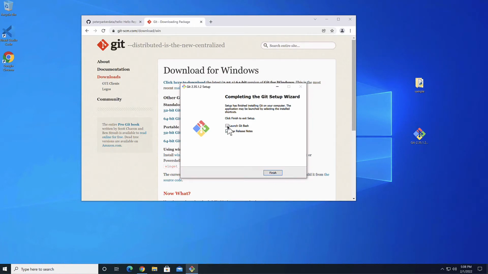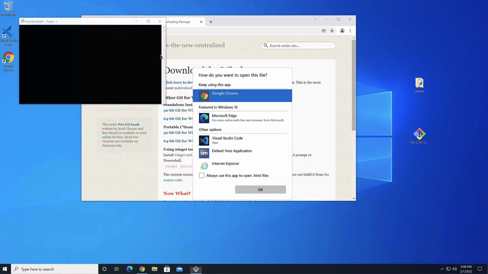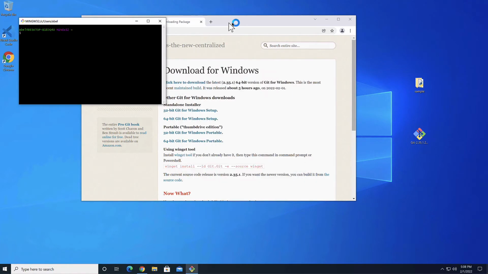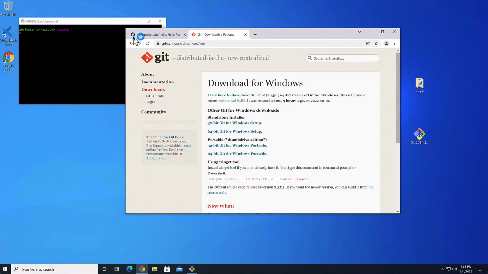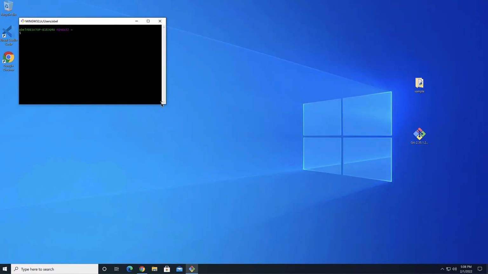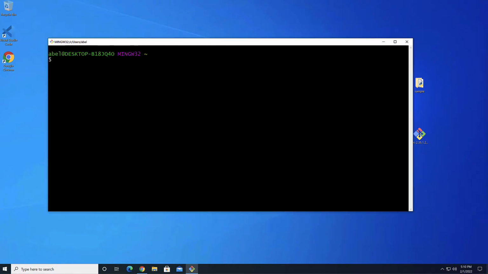In this case, we're going to select launch the Git Bash because there's a couple of extra settings that we need to do. So I'm going to click on finish. And I'm going to minimize my browser. Now, as you can see here, the font is very small. And as you can see there, I have made it bigger. Now, there are a couple of options that we need to set into the Git environment, and that is the username and then the email for that user.